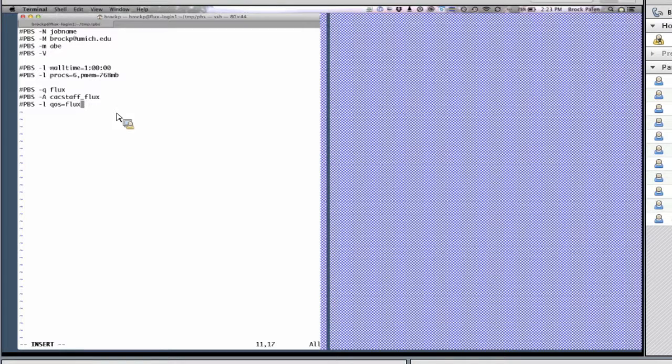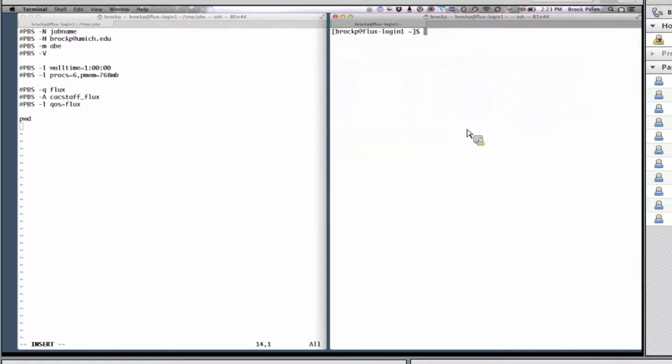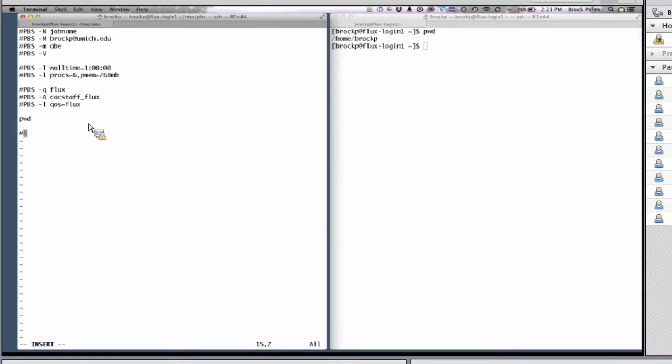Okay, so this is the PBS part. This is the stuff that you talk to PBS with. What comes afterwards are just normal commands. So I could put stuff in here like print which directory I'm in, just like I can type over here. So pwd prints that. Well, here's what it's going to do. Anything that starts with a pound is a comment, so you can comment stuff.